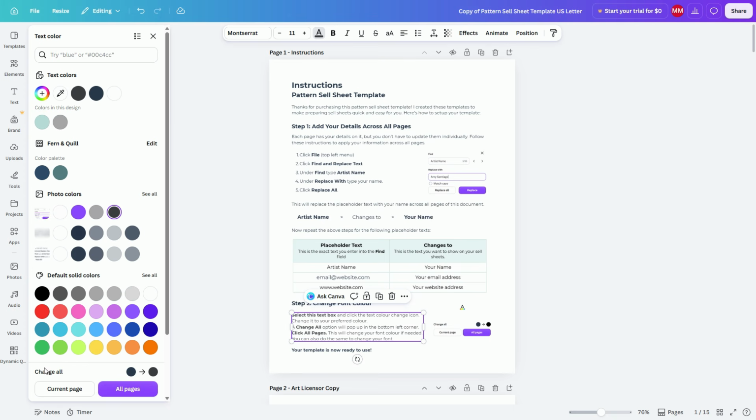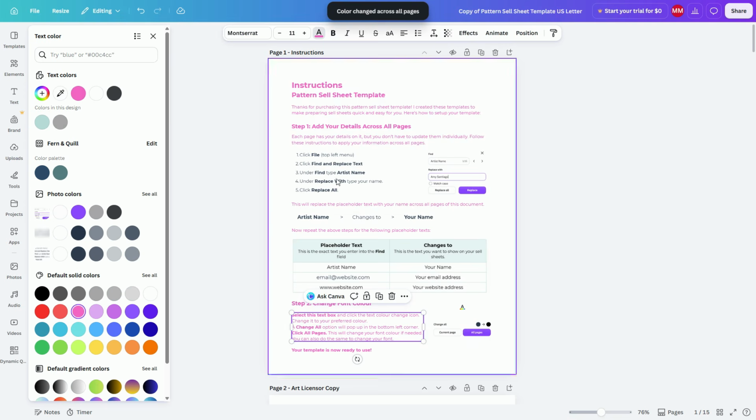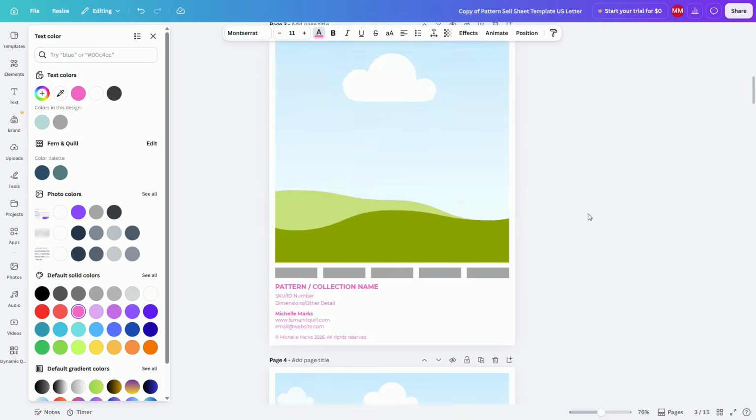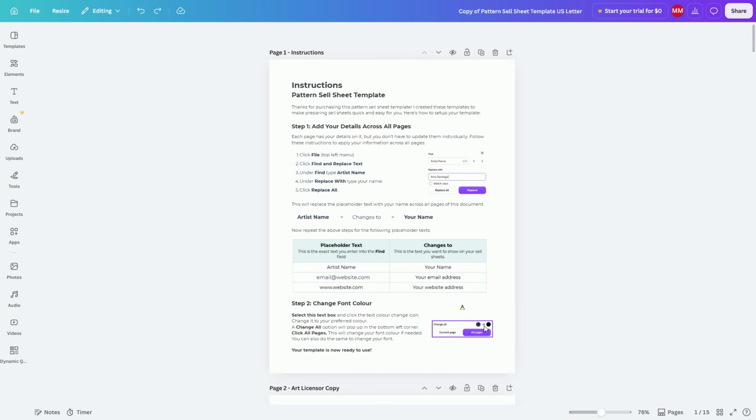Click it. You'll see that the change all menu popped up. Click all pages, and what that does is it finds all the text blocks that are the same color, and it will change it to the color that you want. Let me change it to something different just so that I can demonstrate it. So you see how it's changed the color of this text box, but we want to change all of them. So you can see, except where I've got images placed, all that text has changed to pink. So that's a quick way to bring your brand into this template as well.